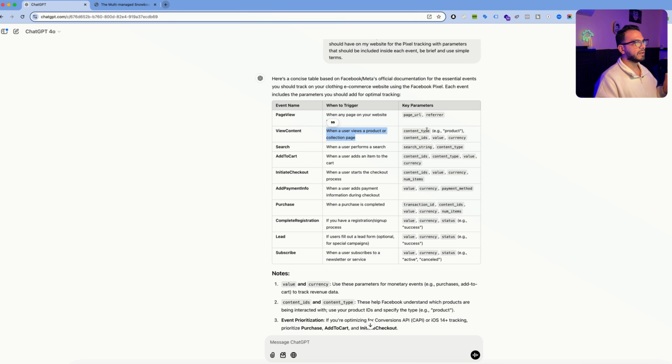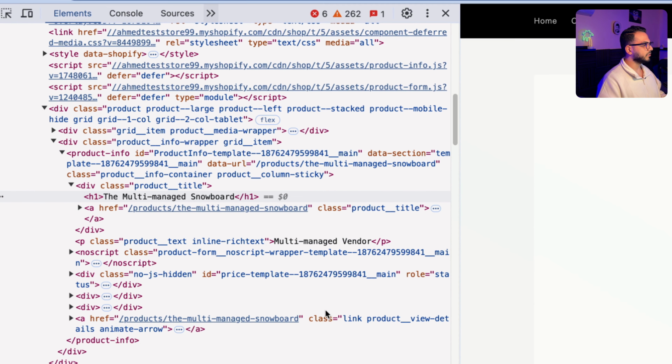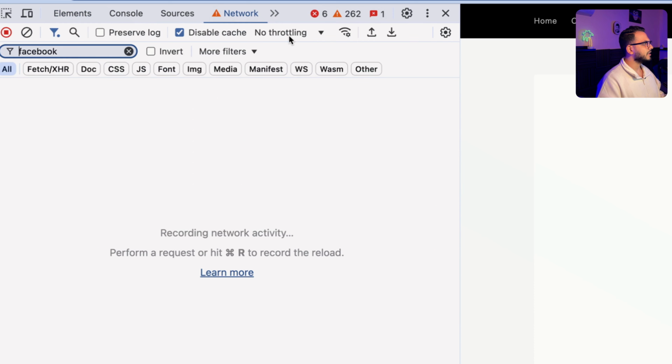Now let's go to the website and do something. At any part of the screen, right click and hit inspect. Click on these two arrows, and this window might pop up for you from the bottom of the screen or the right side of the screen, doesn't really matter. Let's hit network, and inside the search bar, add in your Facebook pixel ID or just type Facebook. You can do either. Then let's refresh the page.